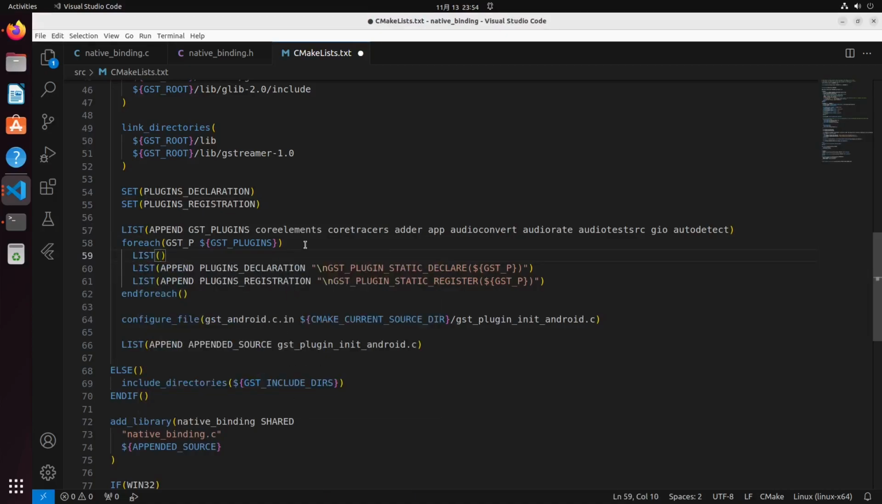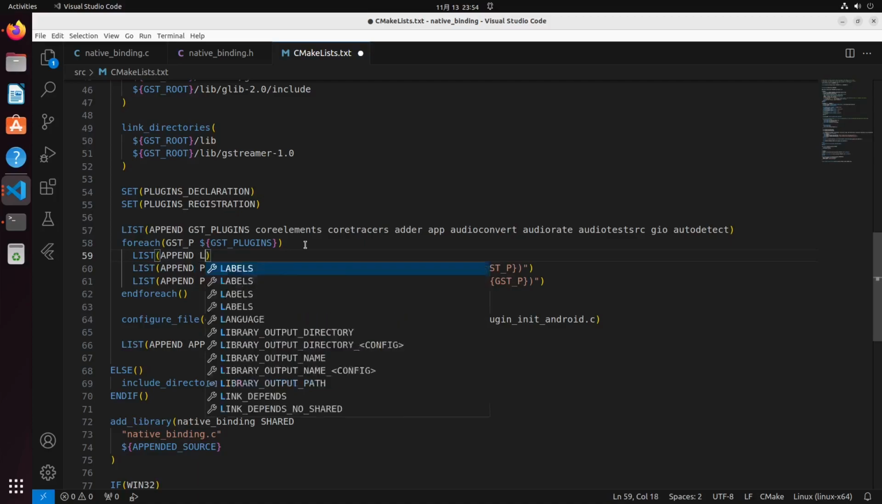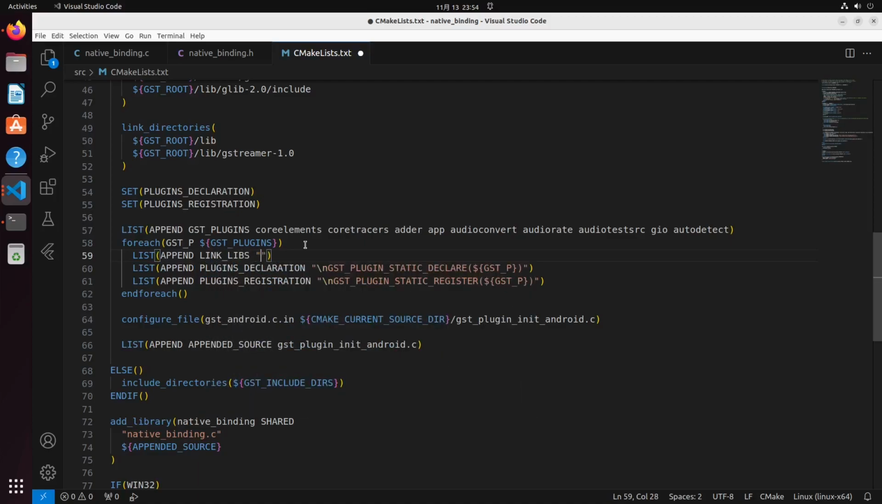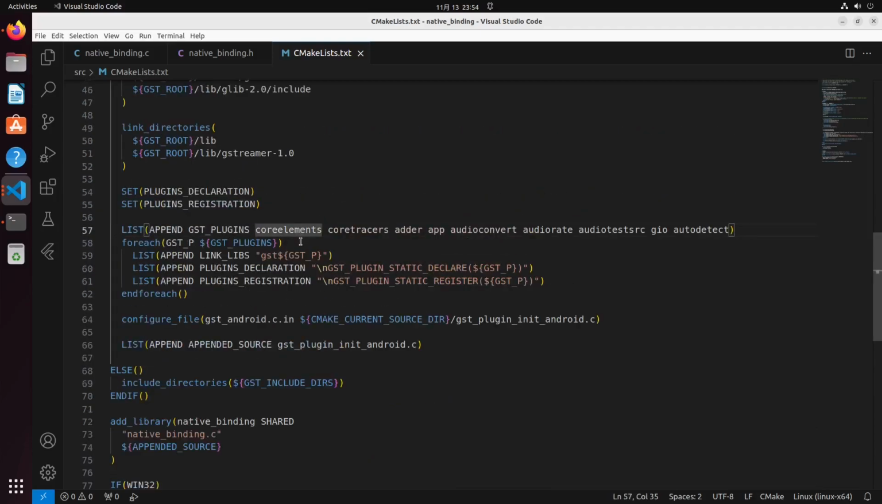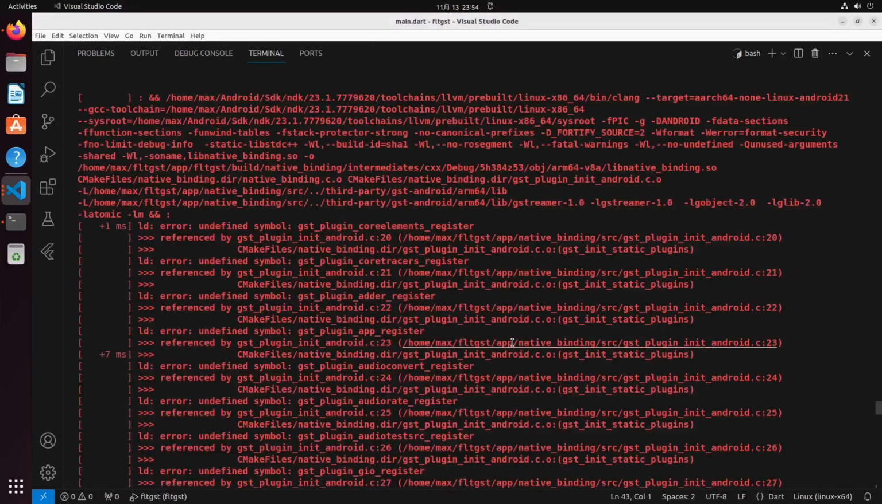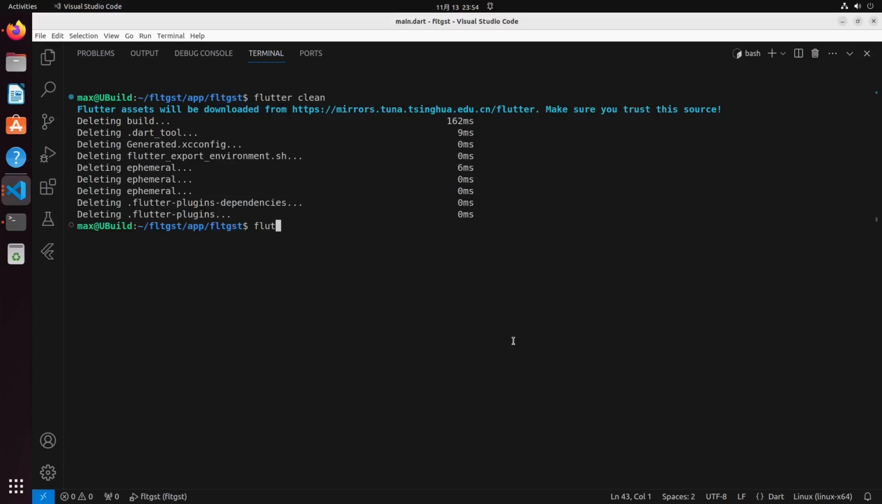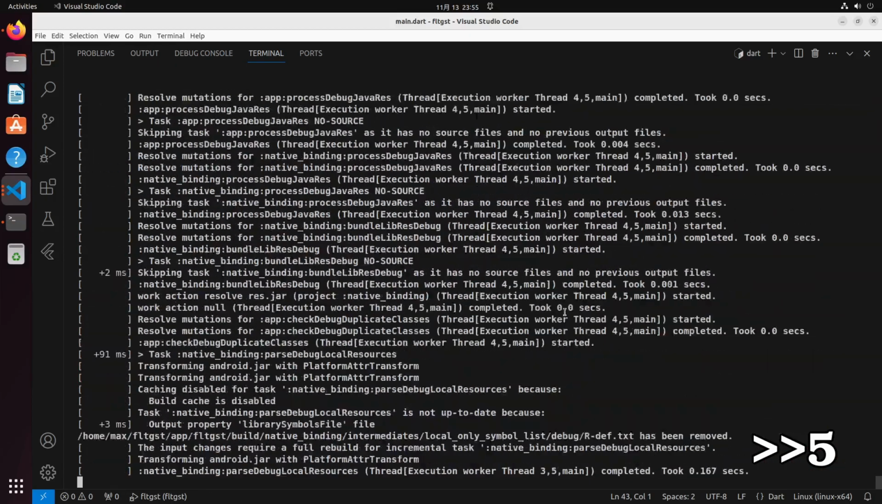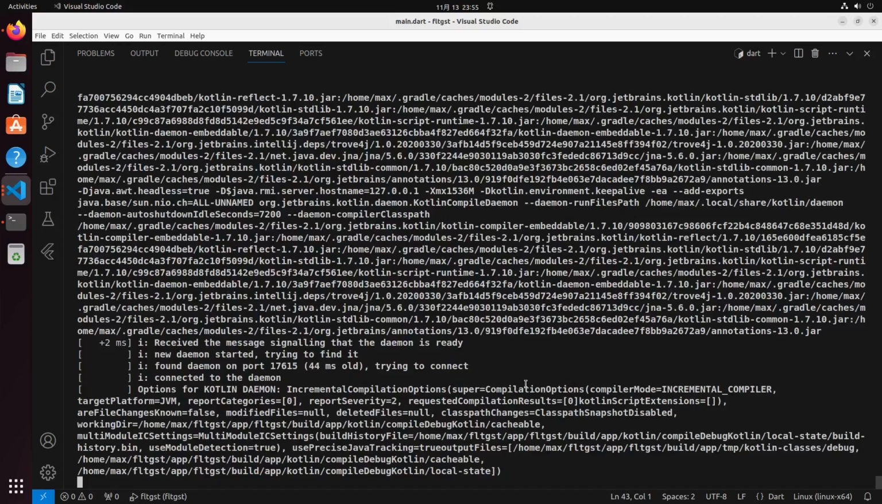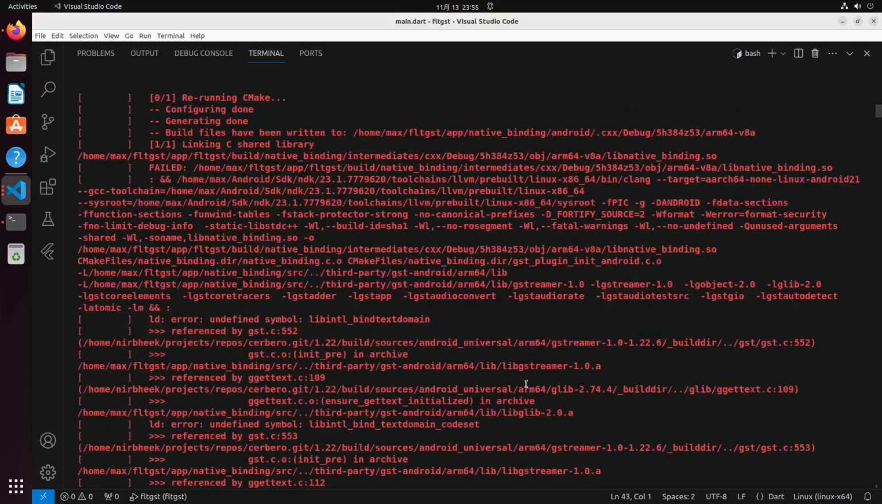Let's add a list link. Oh, this is append link libs, GST prefix and GST p, and we will add this one when it's not Win32. And again, when this is empty, nothing will be added, so we are safe. Okay, let's try that again. Oh, we are already seeing red lines here.